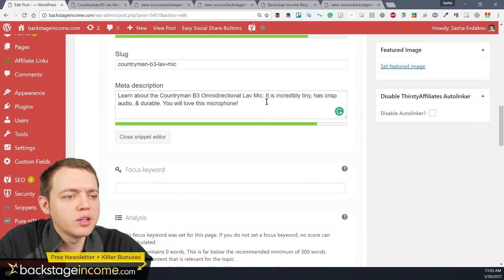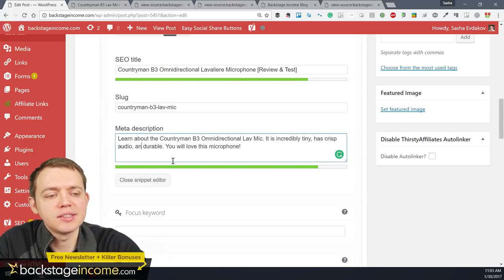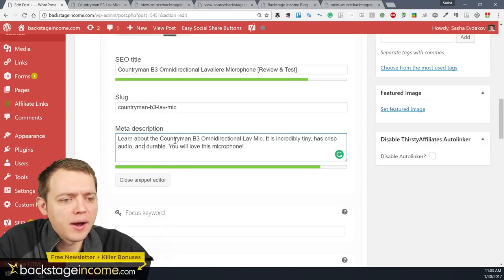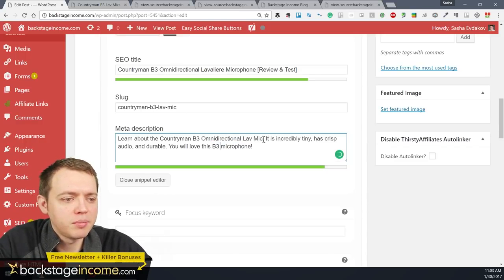Then I also just wrote a little bit about the microphone. So I said, it is incredibly tiny, has crisp audio, and durable. And I used the ampersand sign instead of "and" because of just the length. You'll notice here with the length, as we expand it, it might get a little bit tight. You will love this microphone. And then again, I emphasized microphone right there to use the keywords, and I could add B3 microphone.